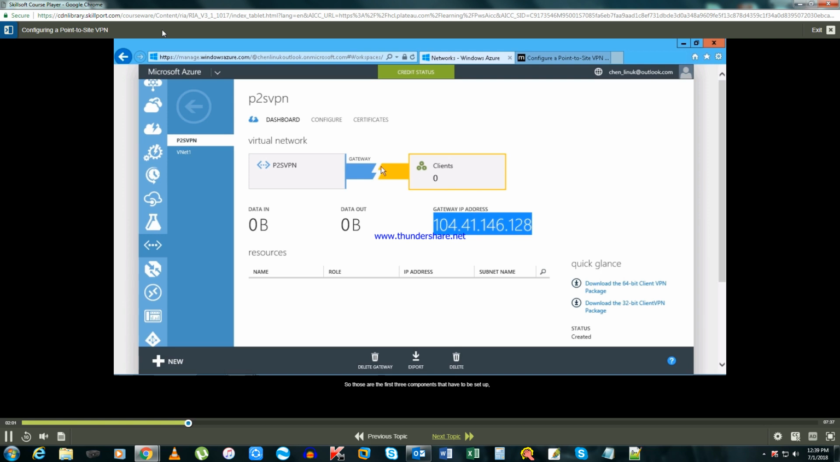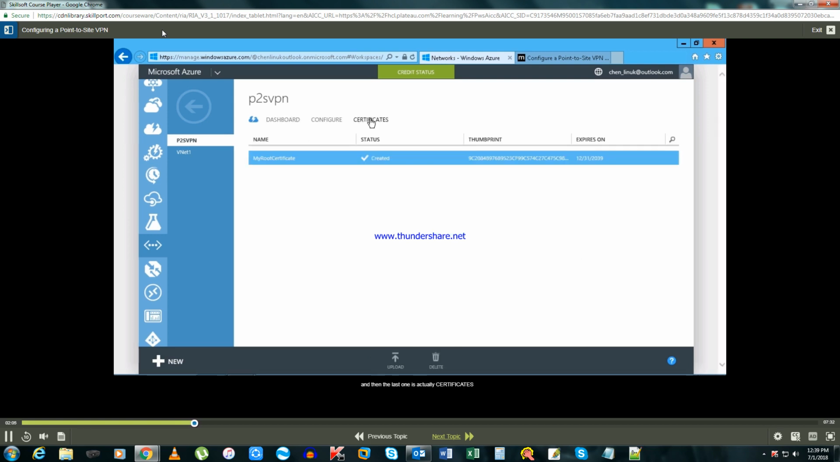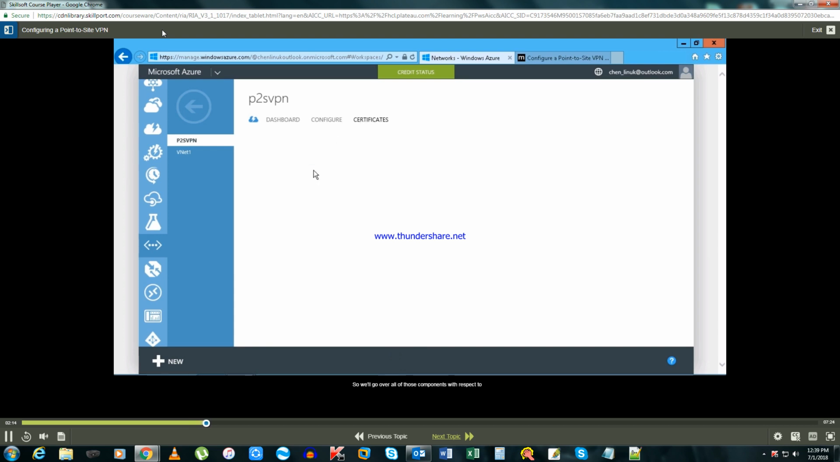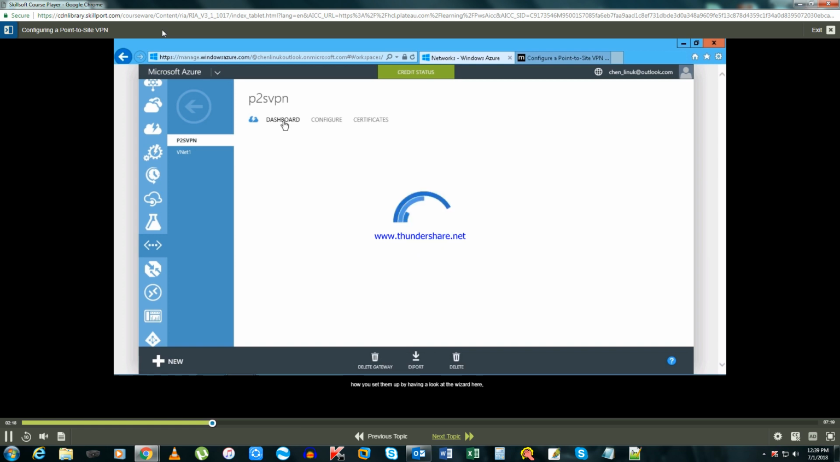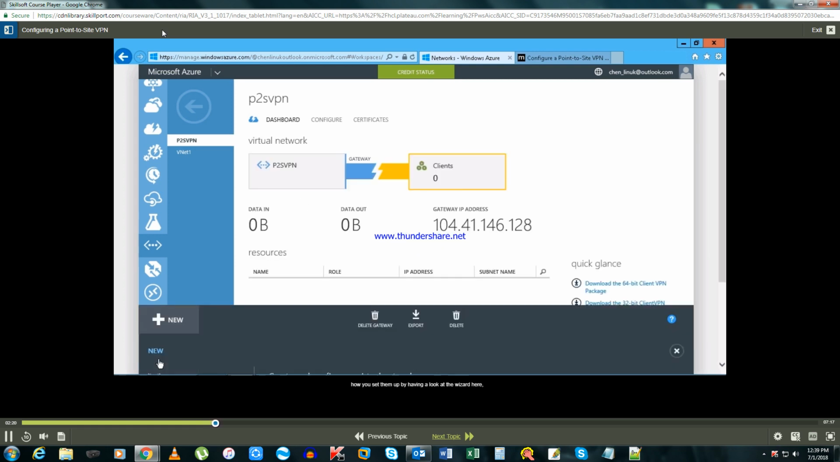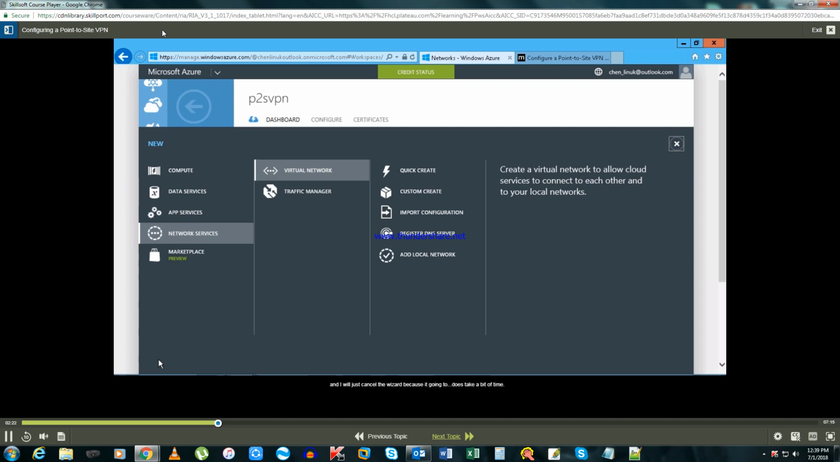So those are the first three components that have to be set up, and then the last one is actually certificates, because of course your clients are connecting to ultimately internet-based systems, so you have to set up certificates. So we'll go over all of those components with respect to how you set them up by having a look at the wizard here, and then we'll just cancel the wizard because again it does take a bit of time.